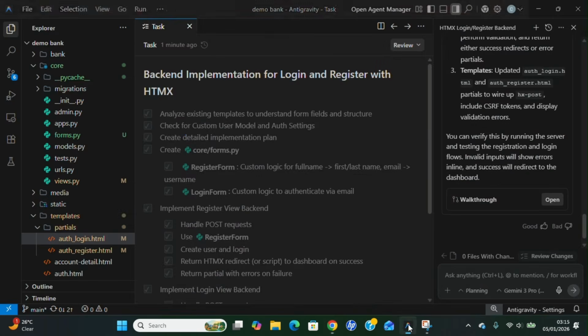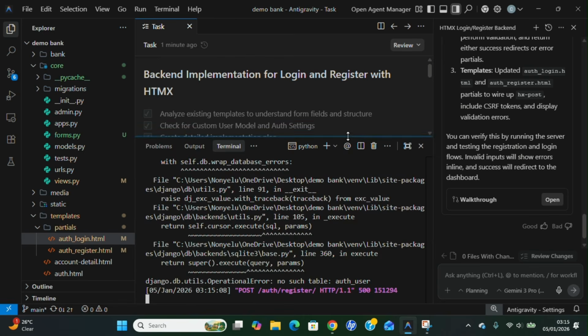So let's look at the server, right? Let's come here, and when you look at the server, you will see the error. The server says that we have an operational error, no such table. So this is very simple. It means that we have not done our migration.